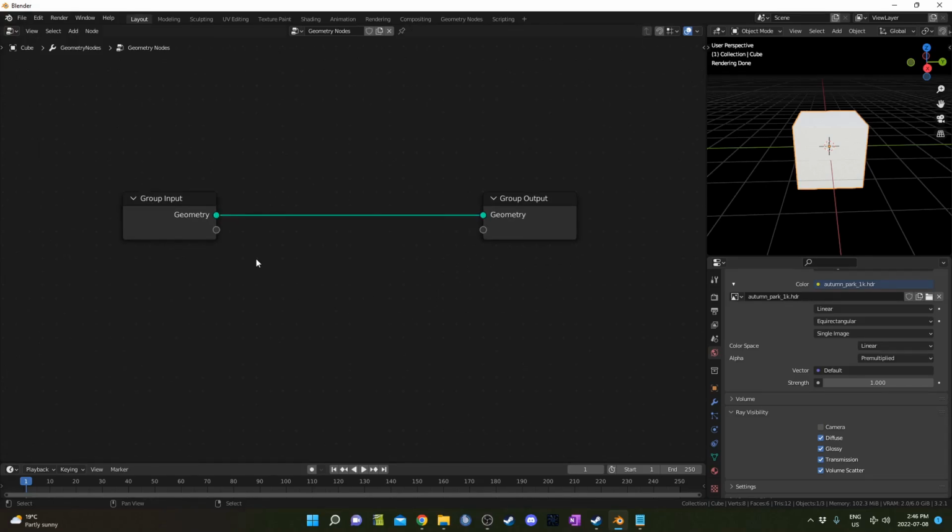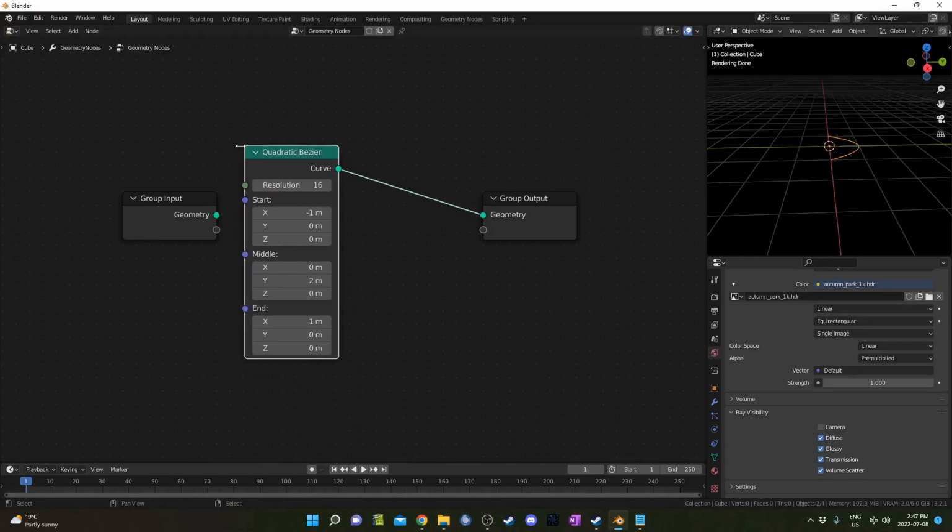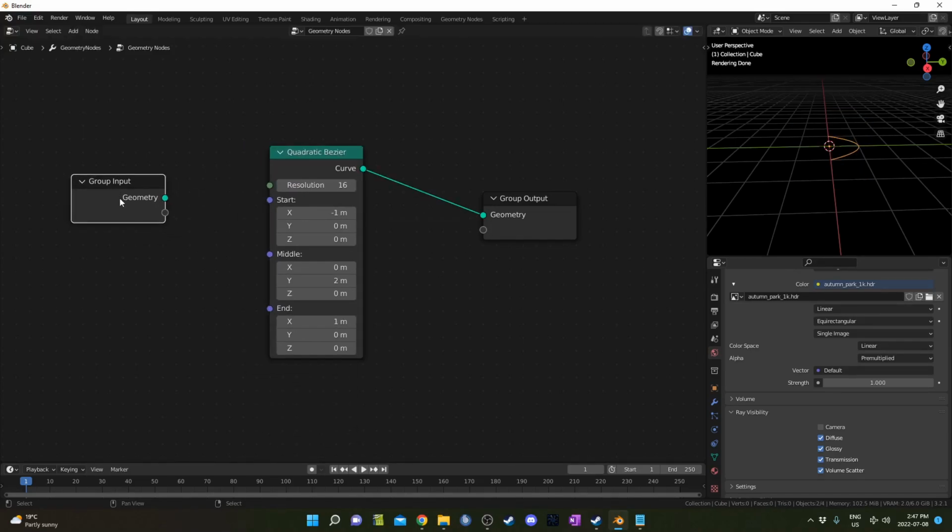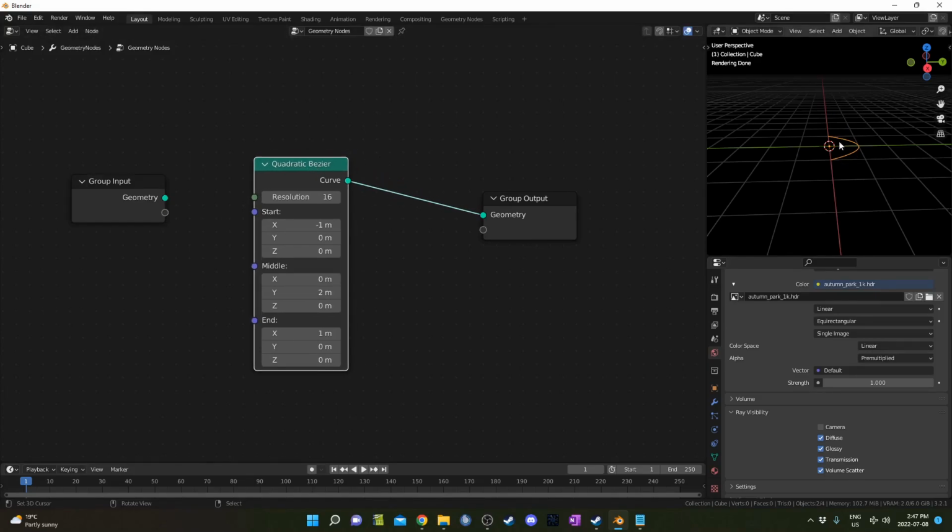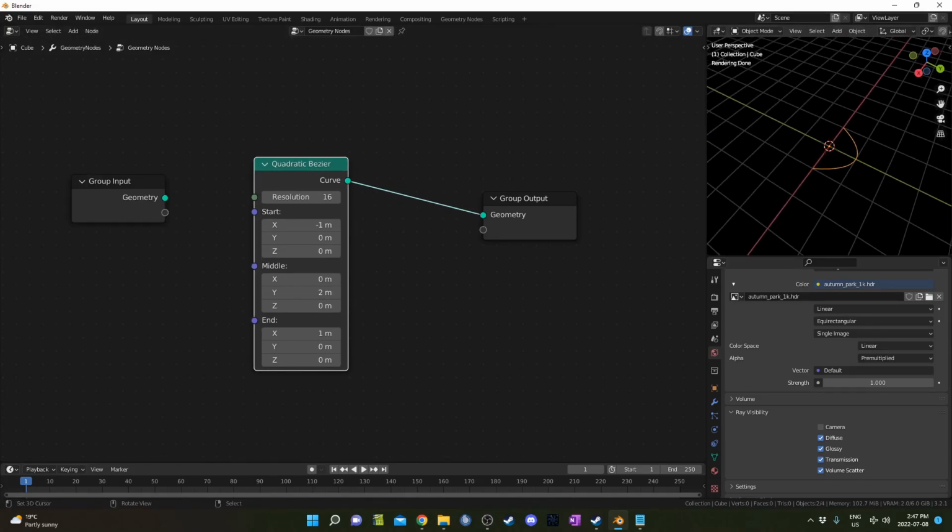So I'm going to hit Shift A over top of the node editor to bring in a node. And I'm just going to search for quadratic Bezier. Bring that in. Just place it right here. It'll replace this group input as the first node so that our cube disappears. And now we have this curve here. We've got these controls here. We can move them around, and it changes the properties of our curve. It's actually pretty cool, and I recommend you try playing around with this if you're not familiar with this.